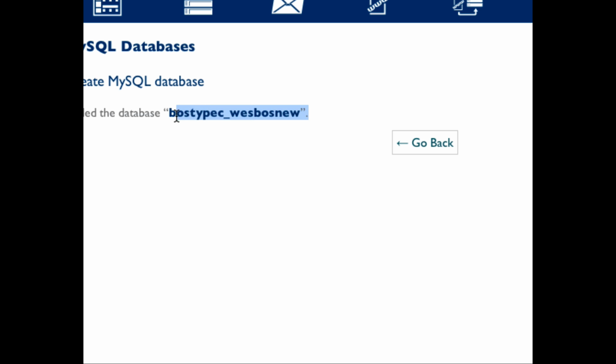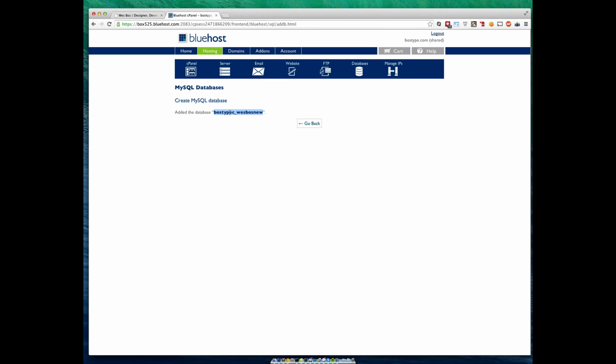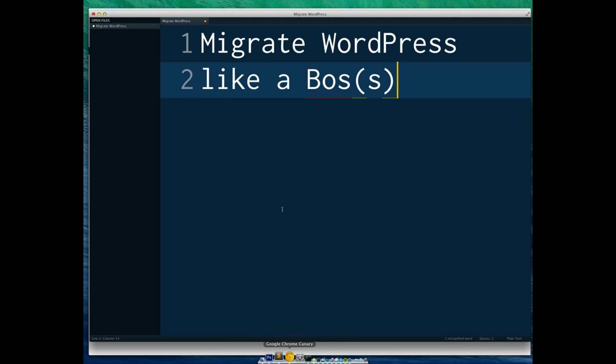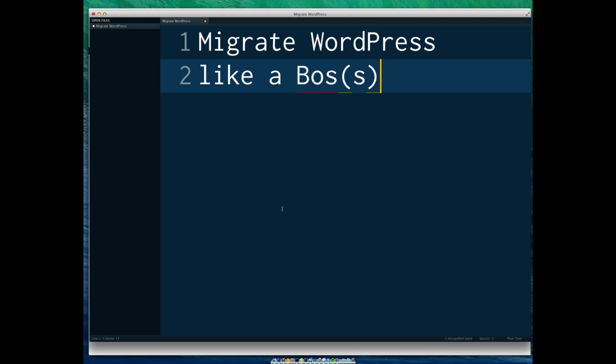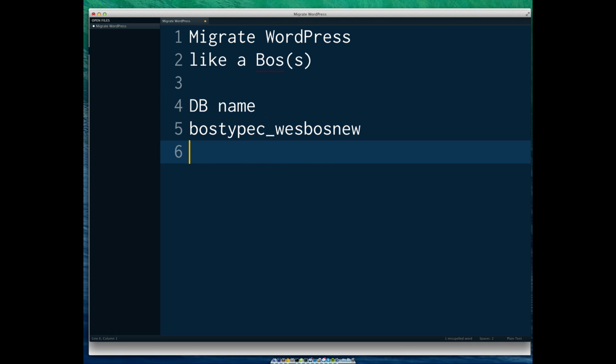All too often I see people just go ahead and copy the entire thing, and guess what? It doesn't work. That's because there's a period and a quote there. Those aren't part of your database name. It may seem obvious, but it's something I see fairly often. So copy that. I'm just going to go into my Sublime text right here, and I'm just going to paste these in. So DB name is good.